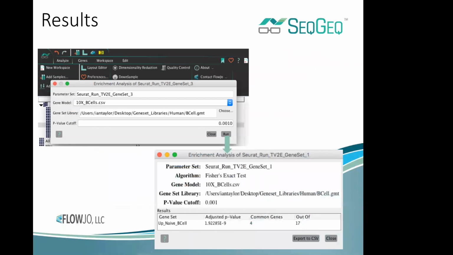The results from that test, once you click Run, are going to appear in a new window, the information in which can be exported as a CSV file in case you want to take that into Excel or put it somewhere else, use it for further analysis perhaps.